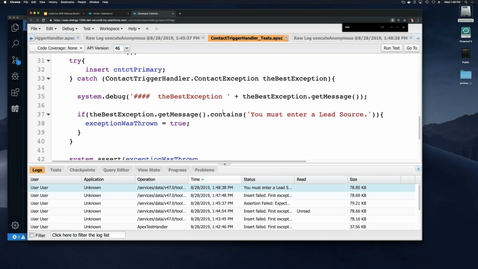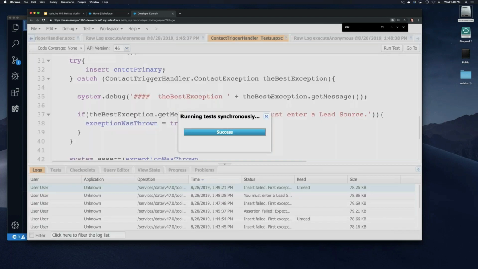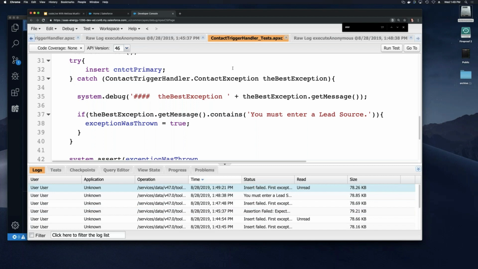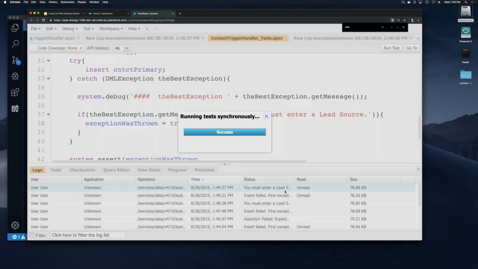Oh, you know what? It's an insert, so it's a DML exception, not a contact exception. I bet you that's what it is. Let's try that. Insert failed. So if we do, if I spell correctly, DML exception, and that, there we go.